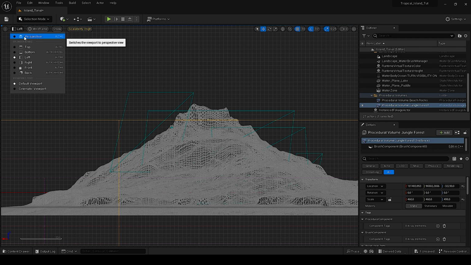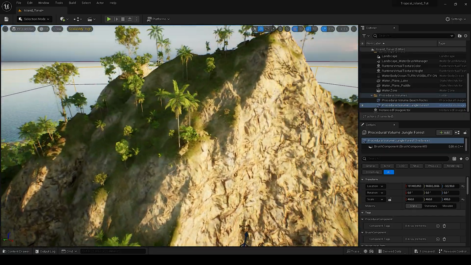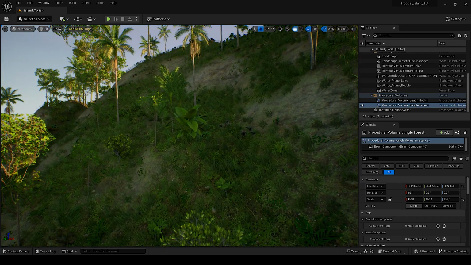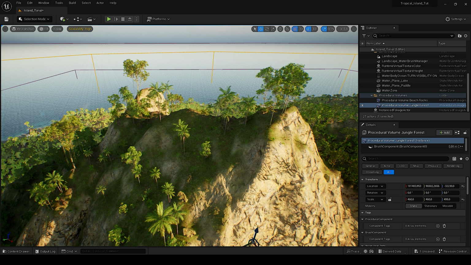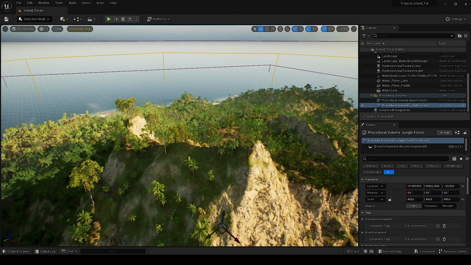But this is also not an ideal situation, because in that case, all of those smaller bushes and rocks and plants would not be spawned here. So, this is a little bit of a trade-off with the procedural approach. Maybe in later versions of Unreal, this thing will be fixed, but for now, this is what it is.